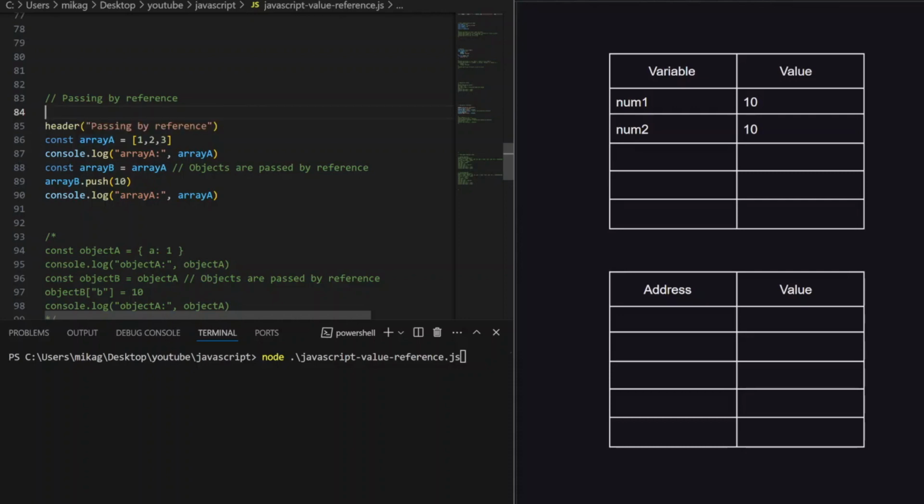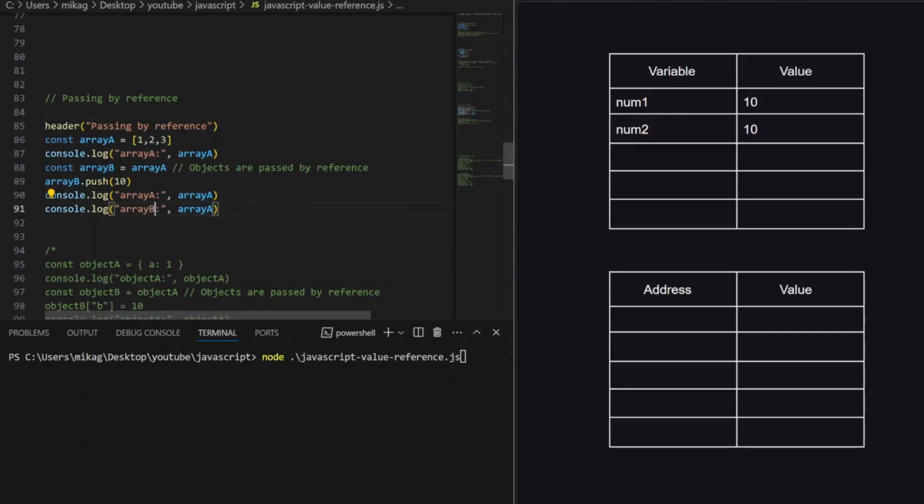We can log this array, and we are initializing another array, array B, that is set to the reference, because we're passing by reference, of array A. And then we are pushing 10 to the end of array B, and we are logging array A, and we can log array B as well to see what array B is.